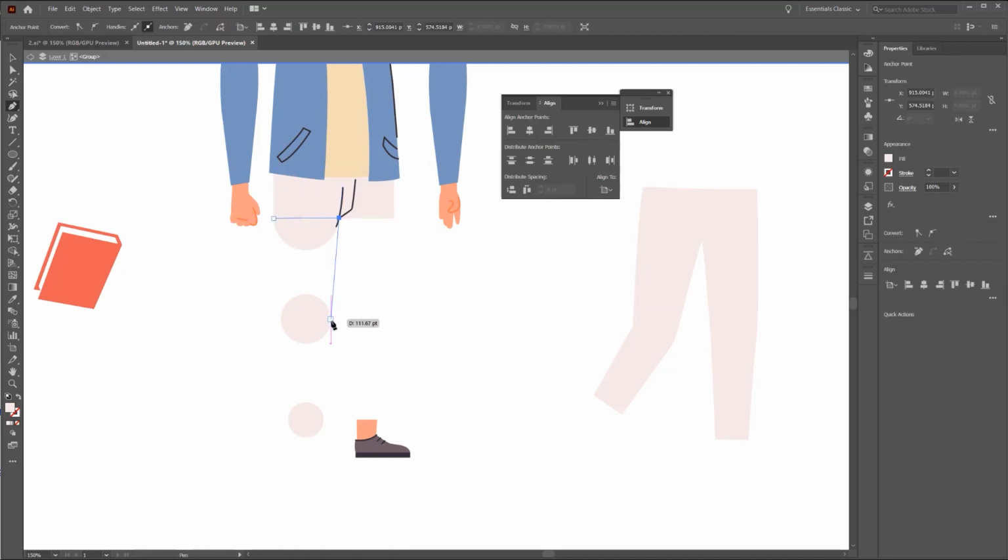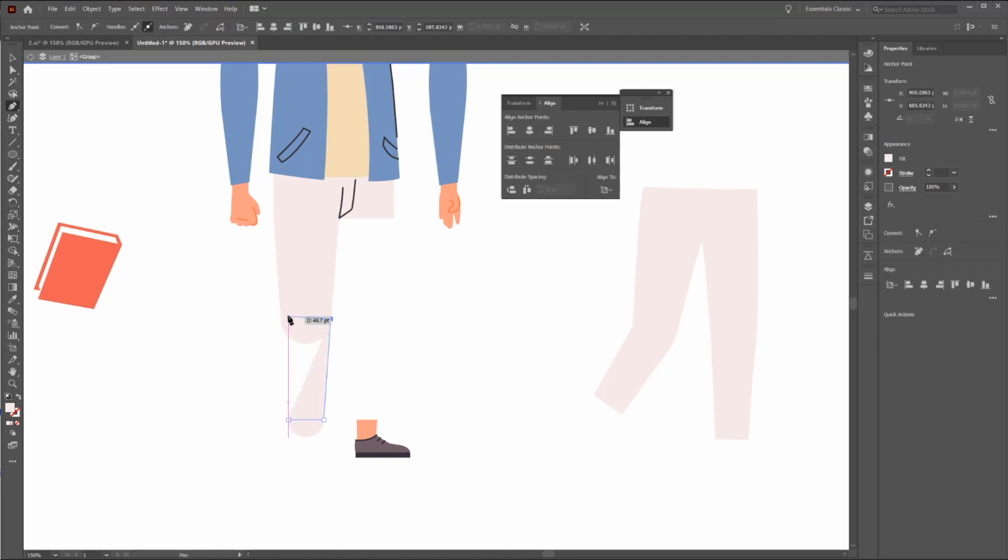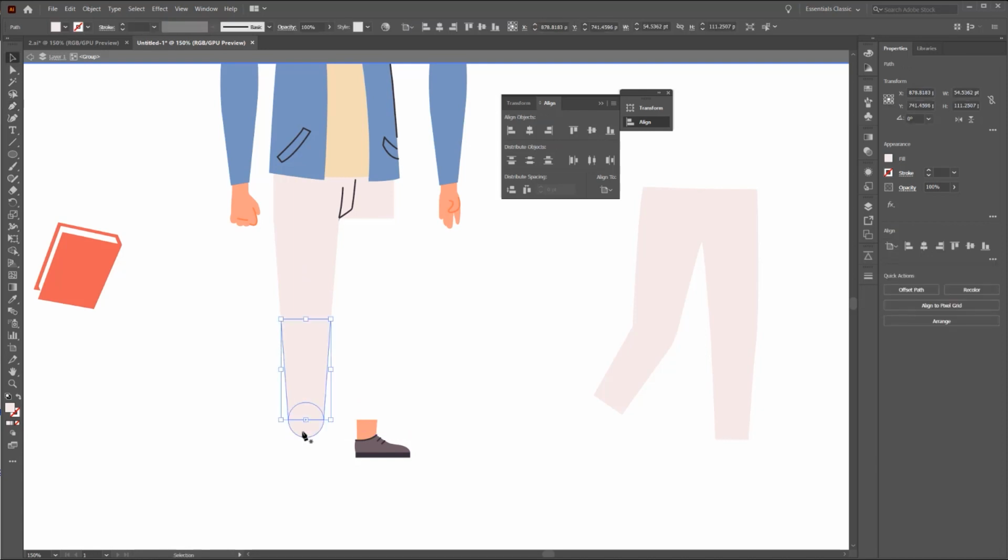And just like with the arm, I'll start with the upper part first, connect them through the middle using the pen tool, and I'll group that upper part, and then I'll do the same on the bottom, just going through the middle of the circles. And just like with the arm, I can actually delete this bottom circle, or actually I can just use it as my ankle. That looks good. Change it to the flesh color.